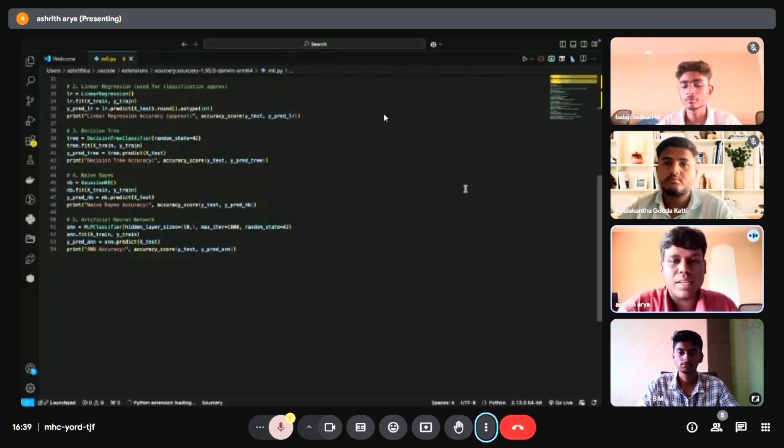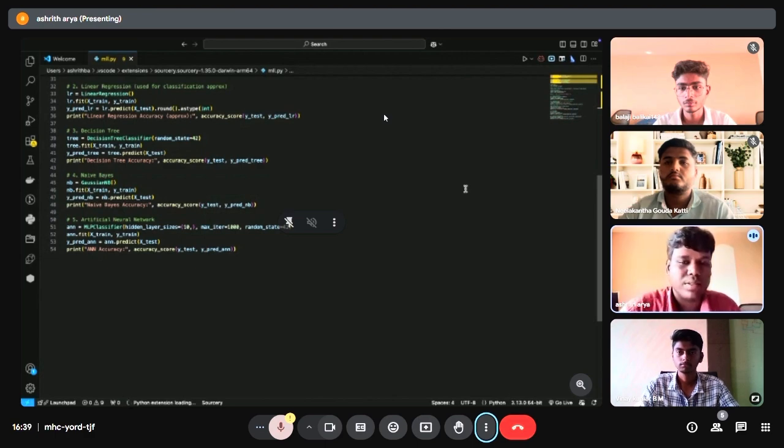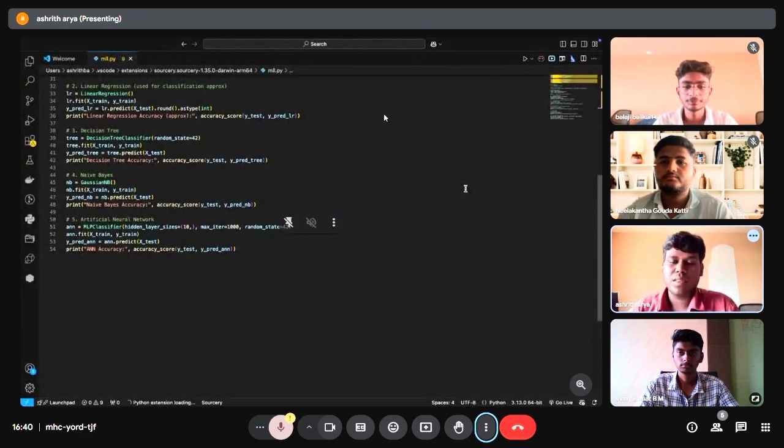Decision tree classifier creates the model. Fit trains the model using the training data, X train and y train. Predict is used to make predictions on the test set. Naive Bayes classifier: GaussianNB creates a Naive Bayes classifier suitable for continuous features. The model is trained and then makes predictions like the decision tree.